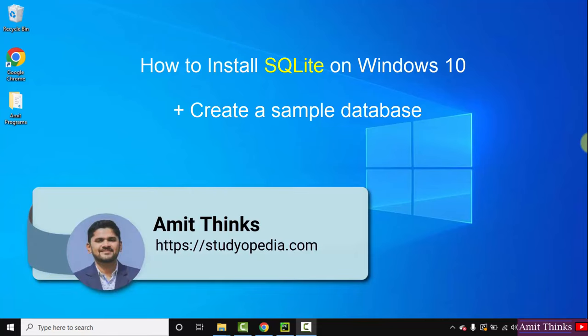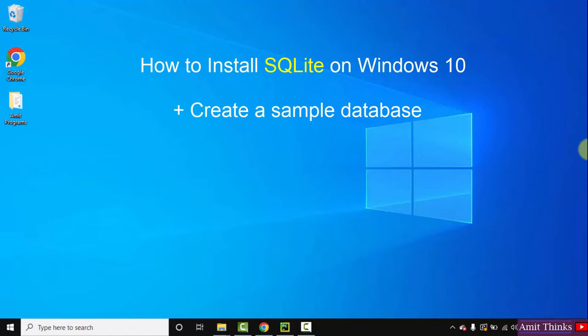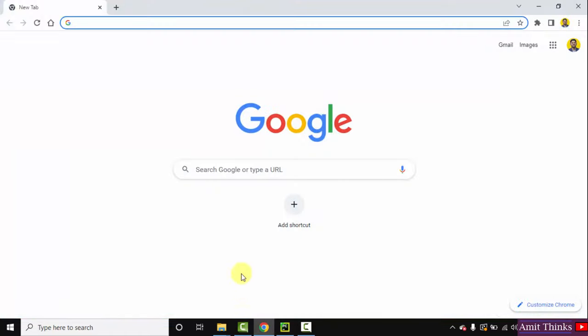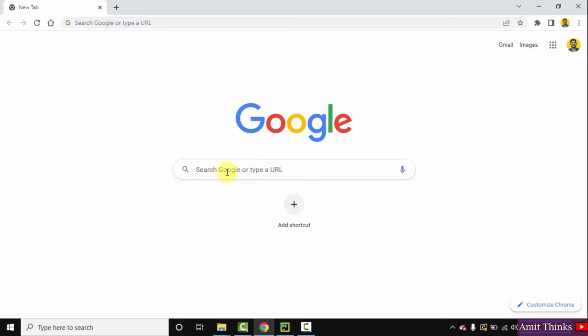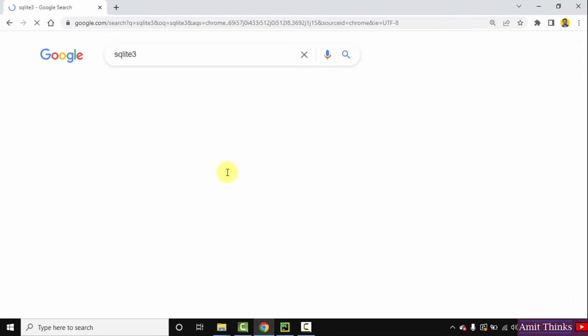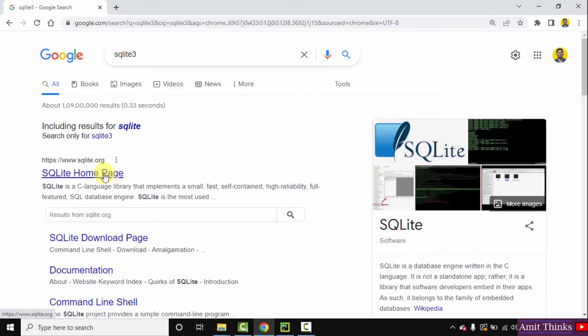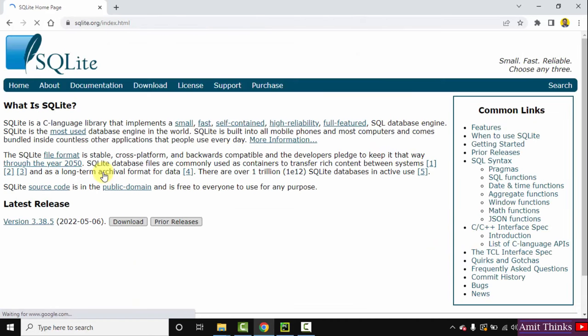In this video, we will see how we can easily download and install SQLite on Windows 10. At first, we will go to the browser. On Google, type SQLite 3. Press enter. On pressing enter, you can see the official website is visible. Click on it. Now, the official website is here, sqlite.org.